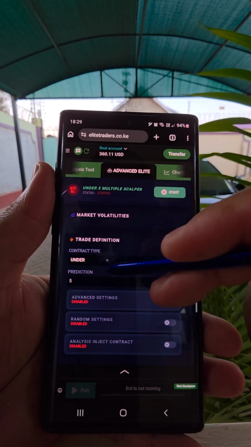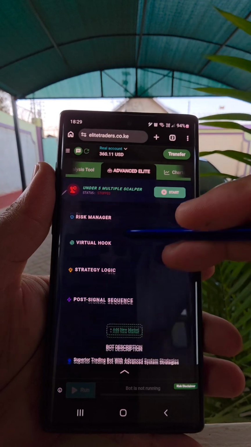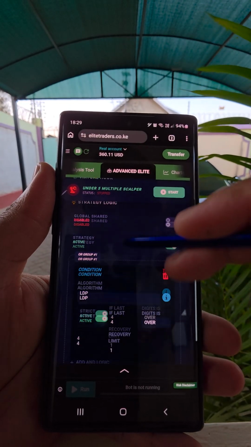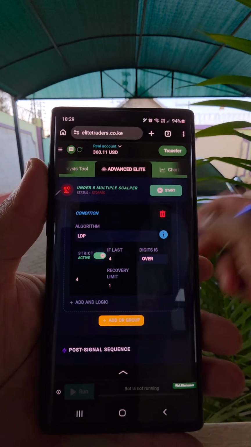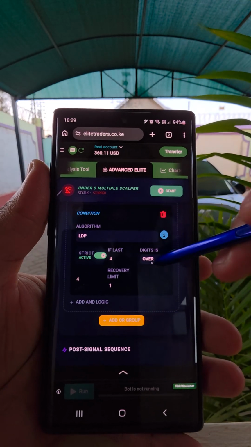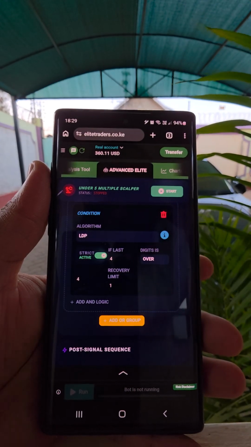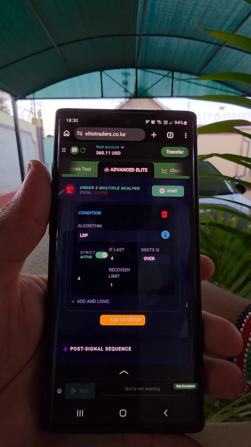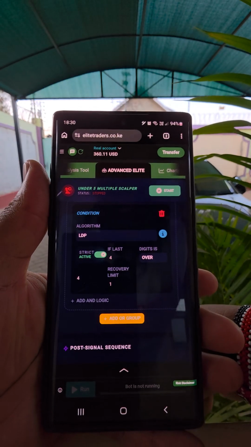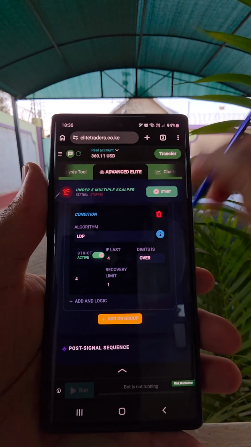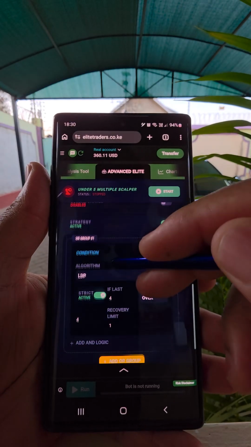Then click the market, then trade definitions. You can see we are trading under 5. Which strategy are we applying? Just click the strategy logic, and this is the strategy you're applying. If the last 4 digits are over 4, execute a trade on under 5. So this is the simple strategy that this robot is looking for.